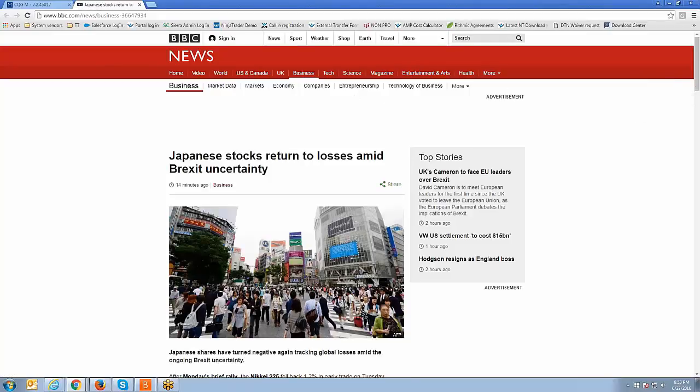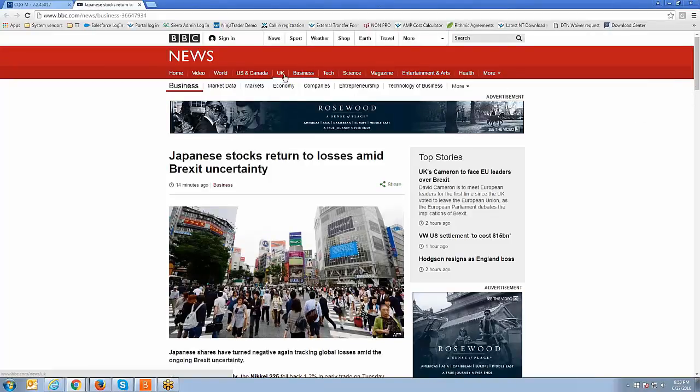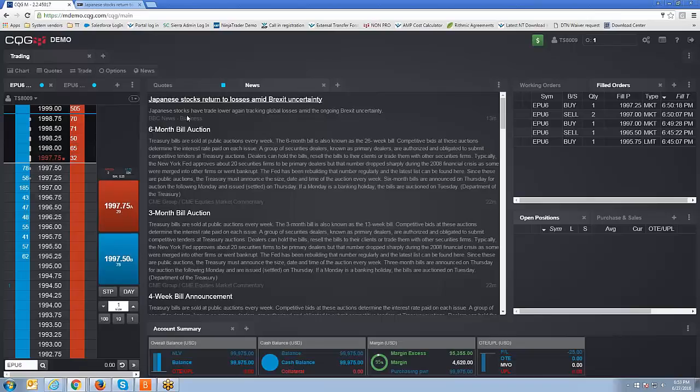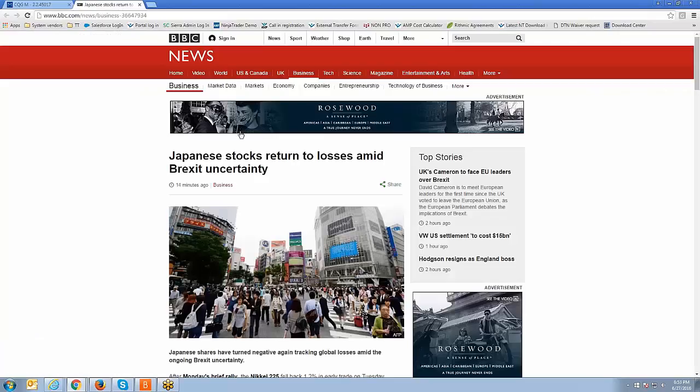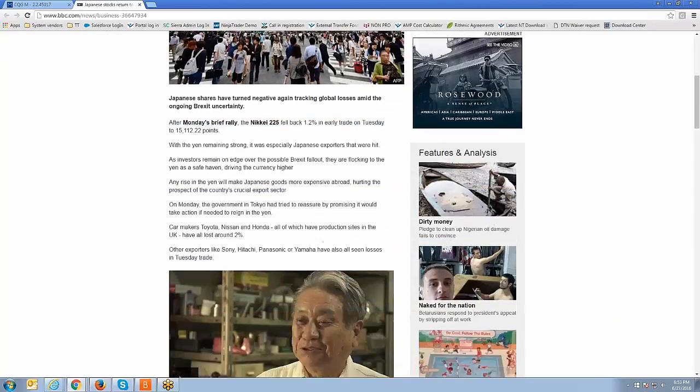For example, we had recent Brexit voting last Thursday, which created a lot of market volatility. So if you want to be able to see what's going on, just real quick, Japanese stocks returned to losses amid Brexit uncertainty. So you can click on that. It brings you right to the web page, and you can read the article. All right, so that's kind of cool.